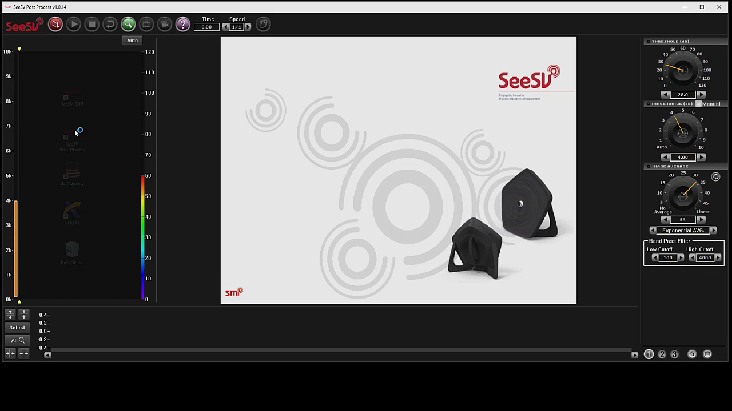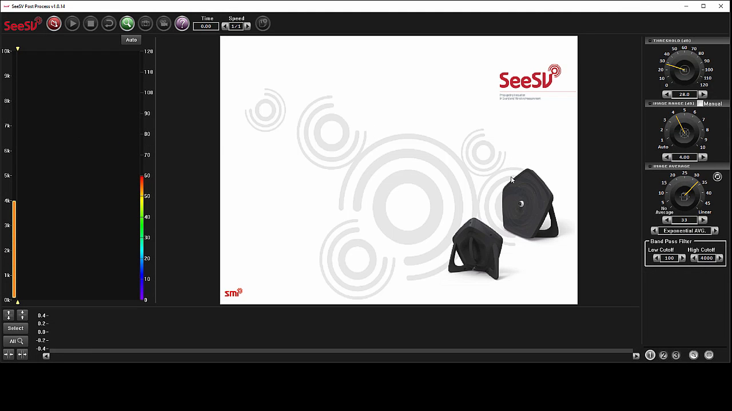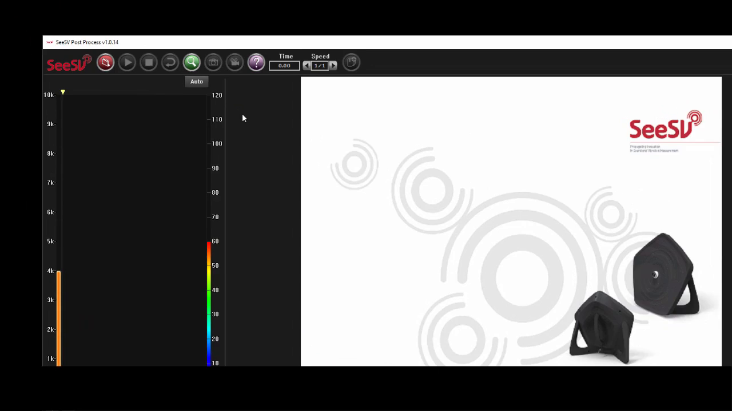By default, you will see a picture of sound camera in the display section. Post-processing software is used to work with previously recorded data. As a result, sound camera does not need to be connected.